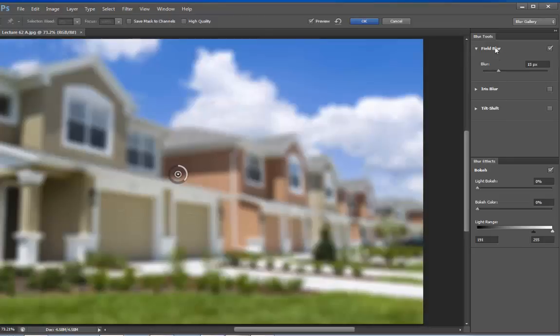Now all these blurs, field blur, iris blur and tilt shift, work in a similar way, but the result is a little bit different. Let's start with the field blur. The way these blurs work is by dropping in some sort of a focus point. We can take this focus point and drop it anywhere, like so. This ring enables us to control the amount of blur we need.